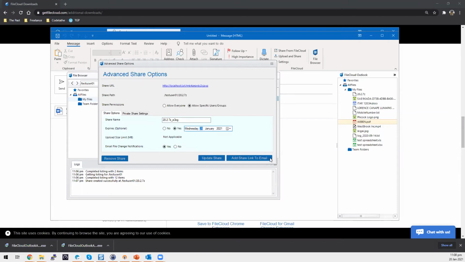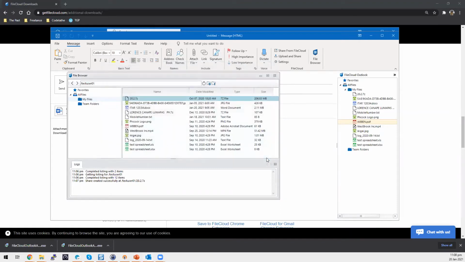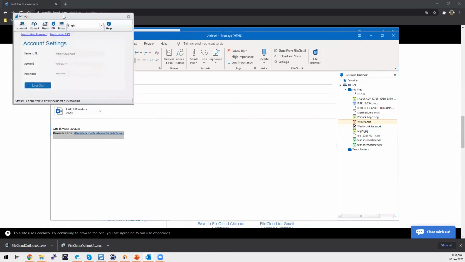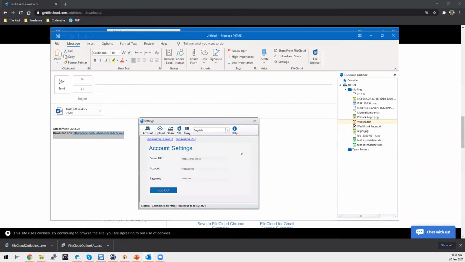You also have here an add share link to email. When I click on that option, you would notice that the link of the file will be added to the email. Lastly, you notice here that the file that I shared earlier was added as an attachment. By default, it's not added as an attachment, but it's added as a link.